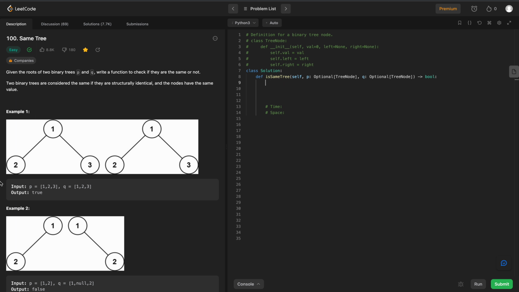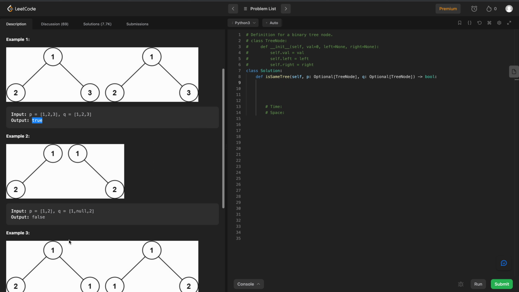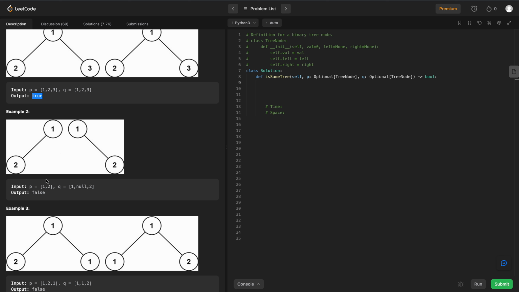So if we take a look at example 1, our output is going to be true because we can see that the trees are the same. Both roots are 1, both left nodes are 2, and both right nodes are 3. So let's take a look at example 2. This gives us an output of false.